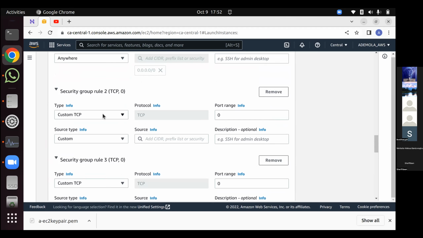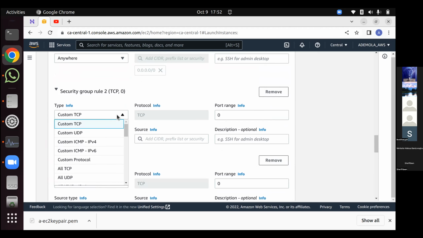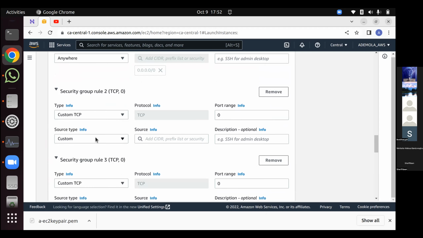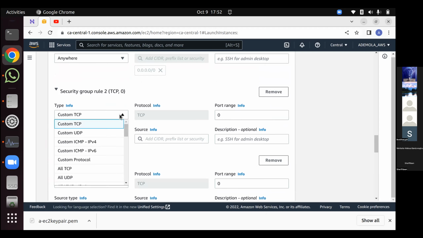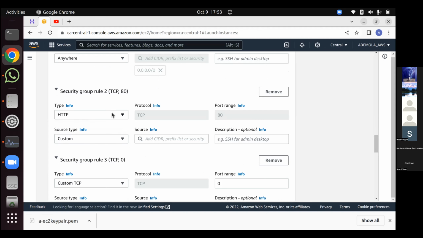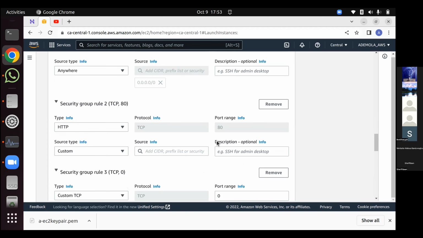Okay. Now we have TCP, port range, custom type. Click that type. That's custom type. Click it. Make it port 80. Port 80, that's HTTP. This one, yeah? Yes. Okay, create.